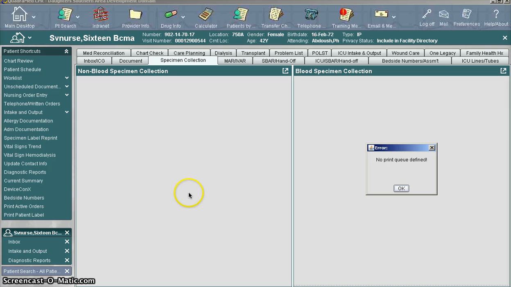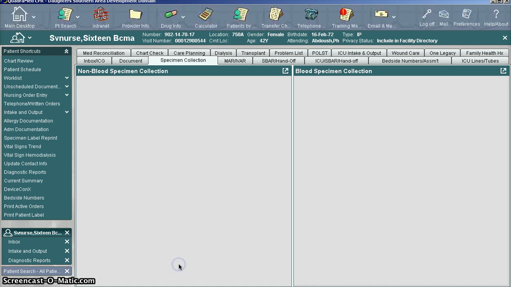So unfortunately there is no printer associated with this computer. If there was, you would see on the bottom a tab that says collect and print now. When you click that, your specimen name will come up on the top. Double click that specimen name and then it'll go through the process of putting who collected it, what time. Unfortunately, we don't have a printer, so I can't show that to you, but it will show up in this screen.